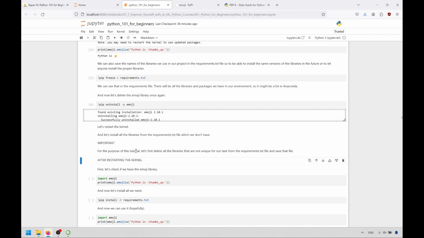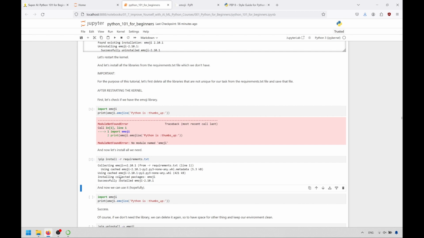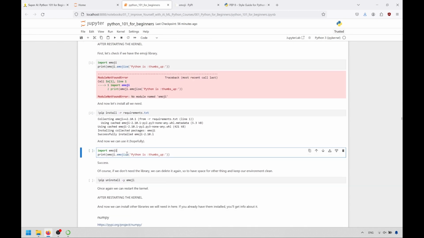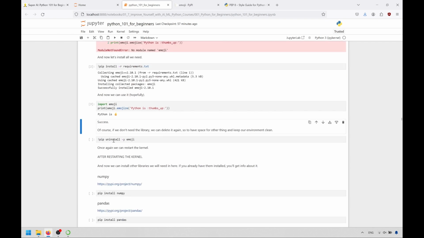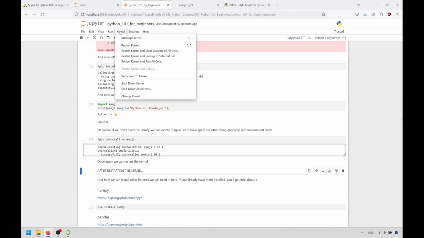After restarting the kernel, first, let's check if we have the emoji library. And now let's install all we need. And now we can use it, hopefully. Of course, success. If we don't need the library, we can delete it again, so to have space for other things and keep our environment clean. Once again we can restart the kernel.